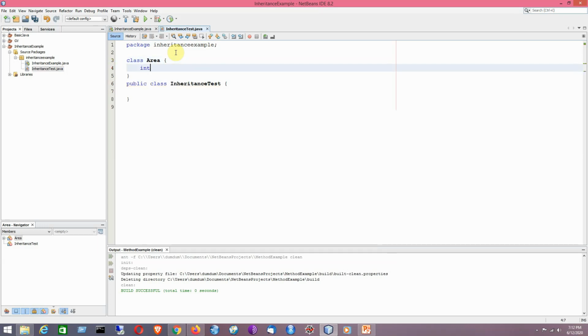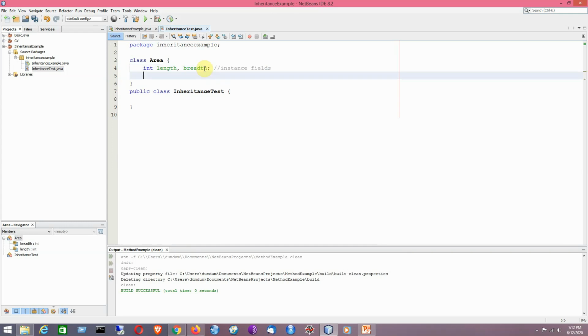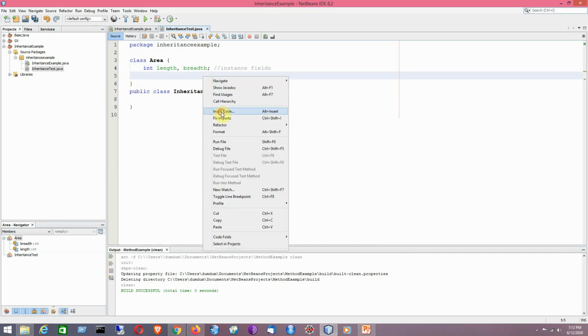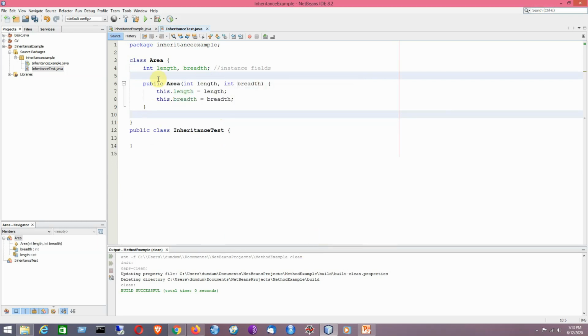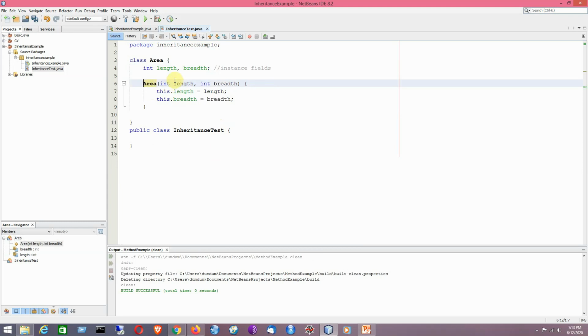and it has two variables. These are basically instance fields, length and breadth. So I have created two instance fields of the class named area. Now I would like to create a constructor. I am using the same technique that I followed earlier. So that is the constructor that I have created here.